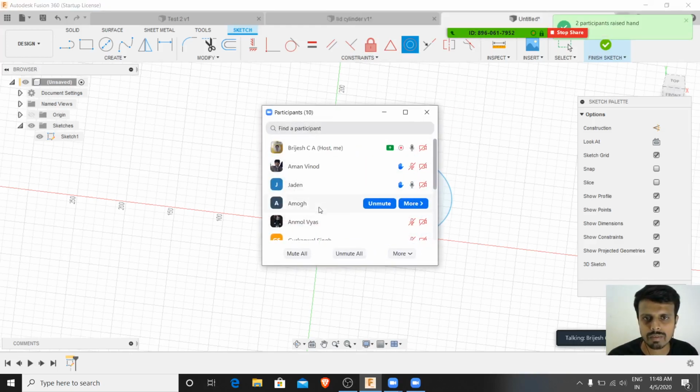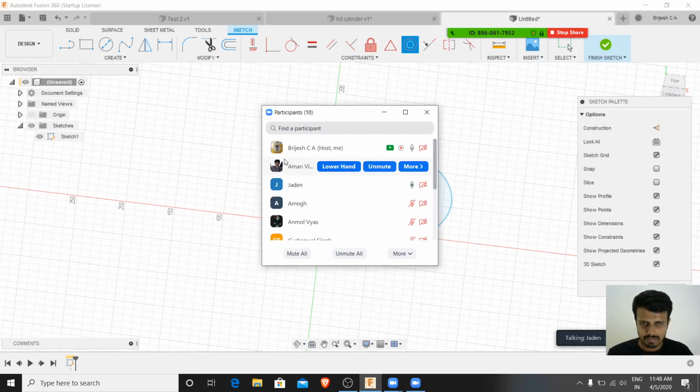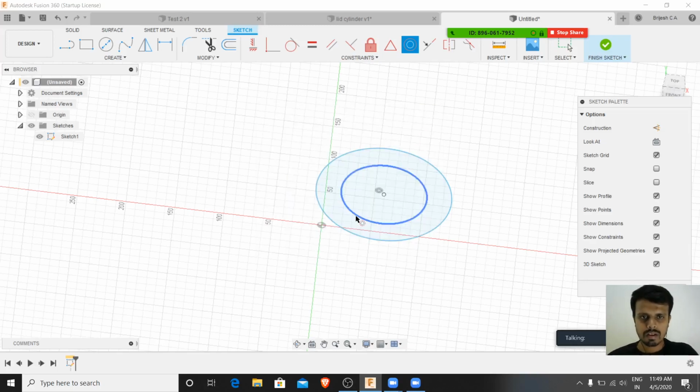Yes, somebody asked me a question. I think Jaden. Yes, Jaden. Is there a way to move these concentric circles to the center of the shape? To the center. Yeah, it is possible. Let me just do it.